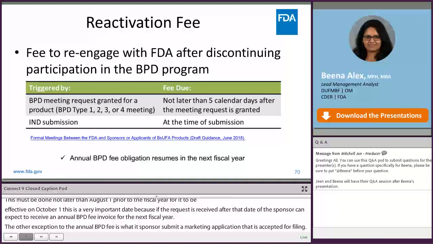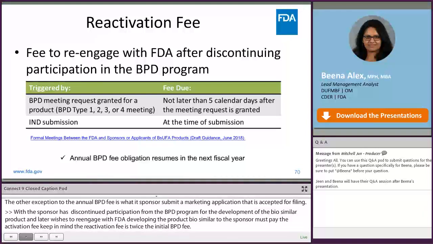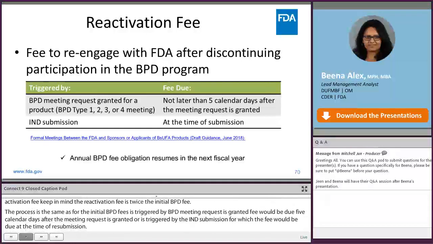Now, once a sponsor has discontinued participation from the BPD program for the development of a biosimilar product, and then later wishes to re-engage with FDA in developing the product as a biosimilar, then the sponsor must pay a reactivation fee. Keep in mind the reactivation fee is twice the initial BPD fee. The process is the same as for the initial BPD fee, so the fee is triggered by a BPD meeting request that is granted, in which the fee would be due 5 calendar days after the meeting request is granted, or it is triggered by the IND submission, for which the fee would be due at the time of the submission. Once the reactivation fee is paid, then the annual BPD fee obligation resumes in the next fiscal year.